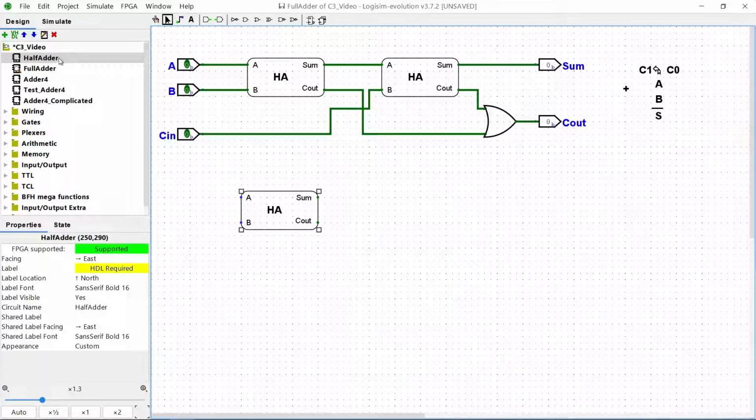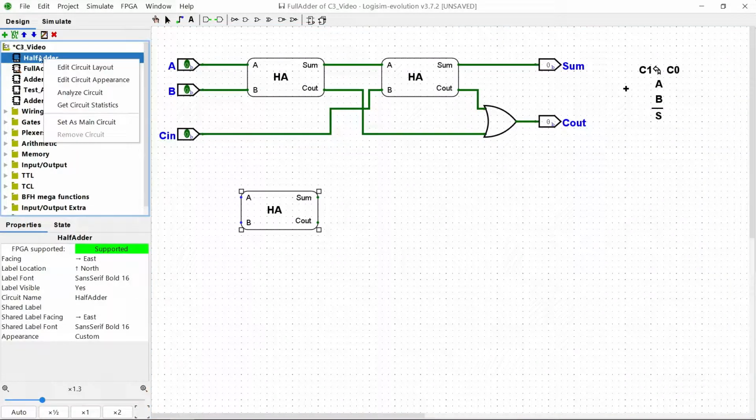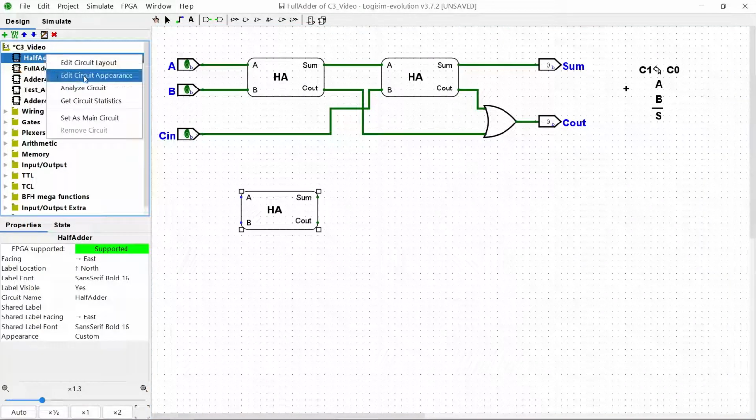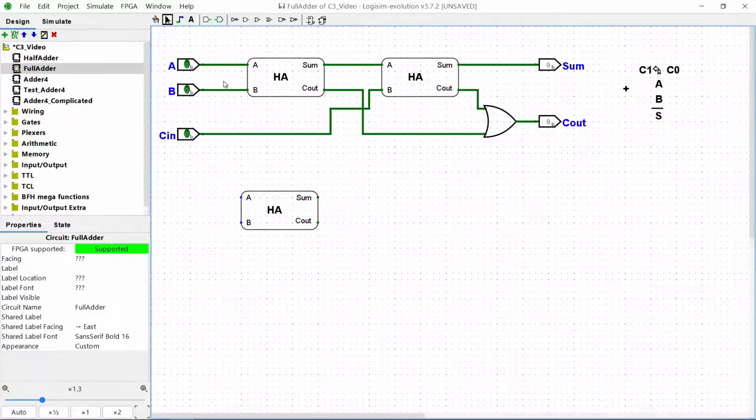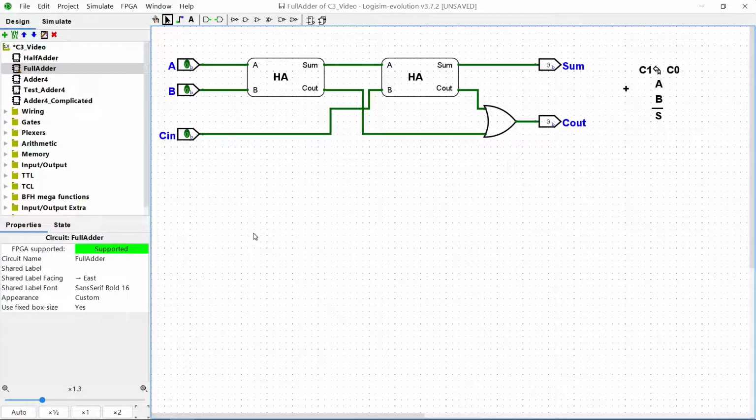But how can you design that? You can right click on the subcircuit and click Edit Appearance, and you can mess around with the appearance of the circuit any way you want. Now let's go back to our full adder circuit. Let me delete this one and focus on the full adder circuit.